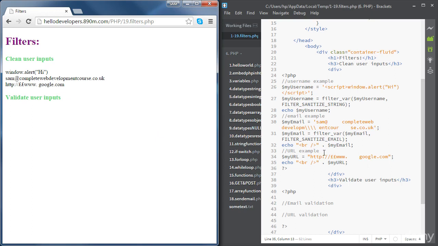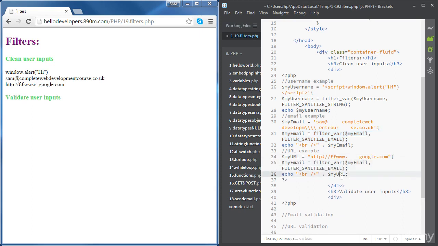So again, we're going to use the same function to filter or clean this URL. Before we echo the variable, let's do this step. And this time, rather than filter sanitize email, we're going to use filter sanitize URL. So if we refresh the page, we can see that now we've got a proper URL format. So that's how we can clean user inputs.